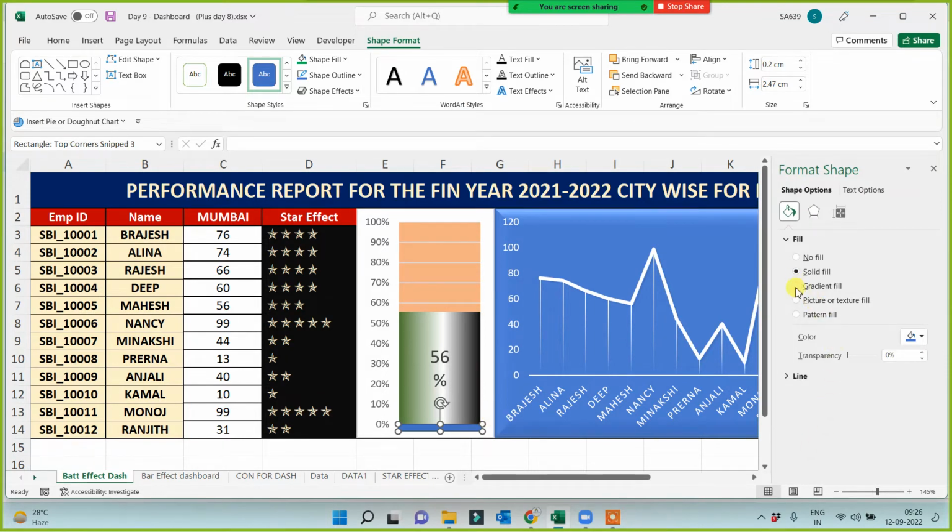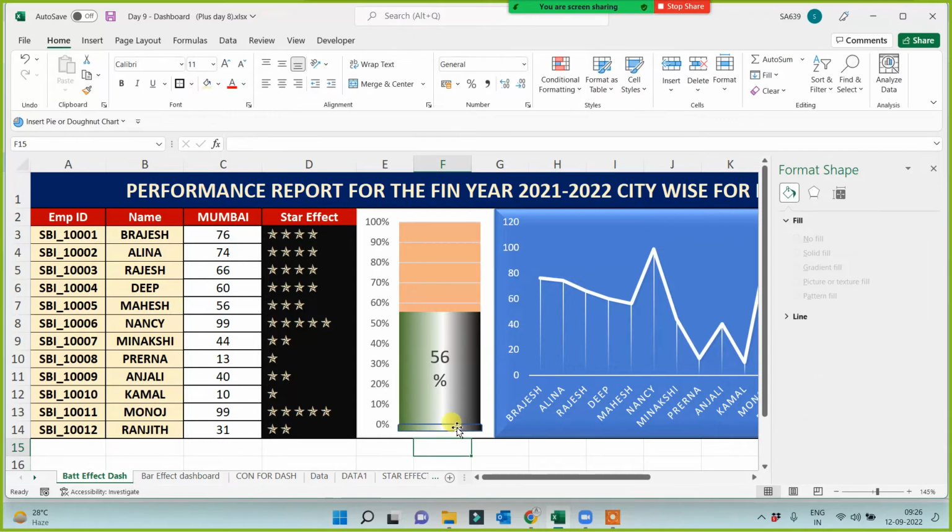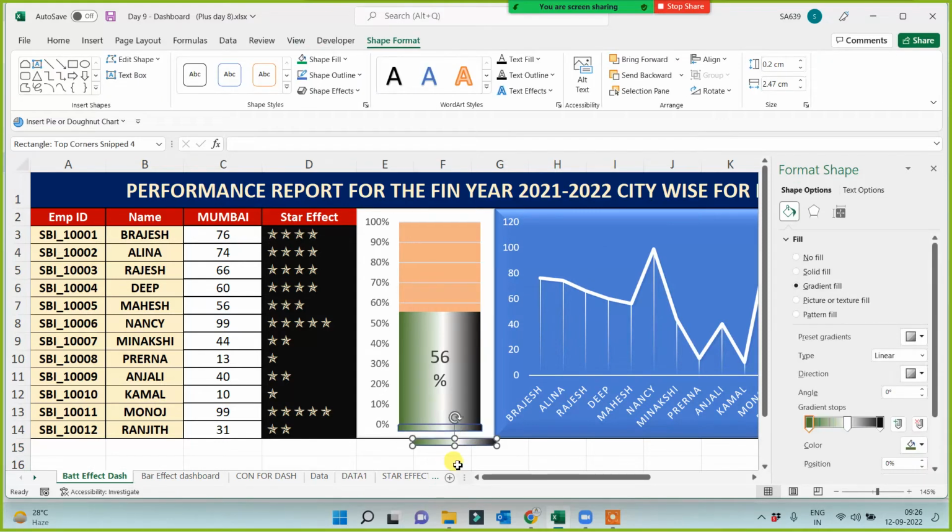and same, you have to select gradient. So you will get the same gradient on this. Copy it, paste it and place it here in the top area. Again you have to paste it one more time. You have to create a knob-like shape and place it here. So now you can see this looks like a battery.